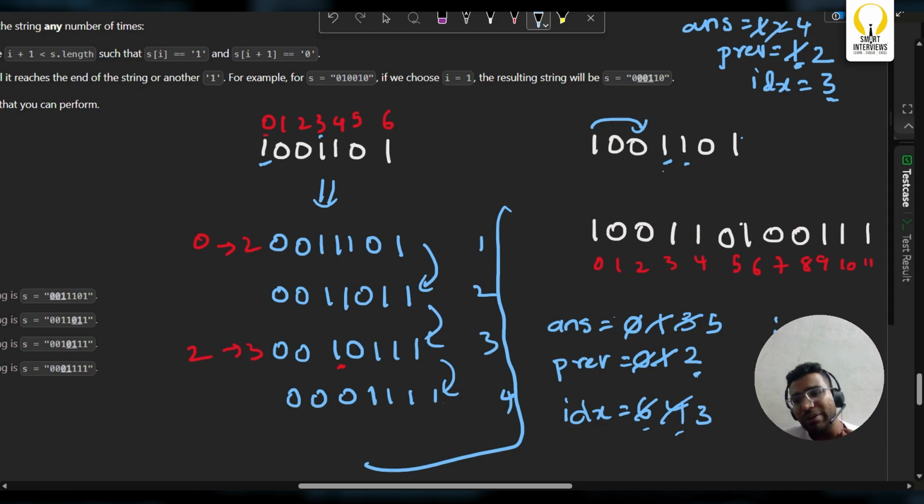Now what I will be doing? I will take the difference, and the difference is greater than 1. That means this will also make an extra contribution to the previous contribution. So finally, we'll add that previous to the answer. This will be 8. So finally, my answer will be 8.